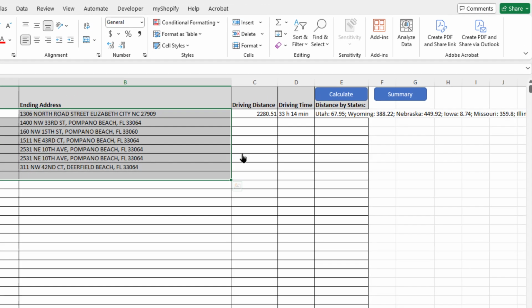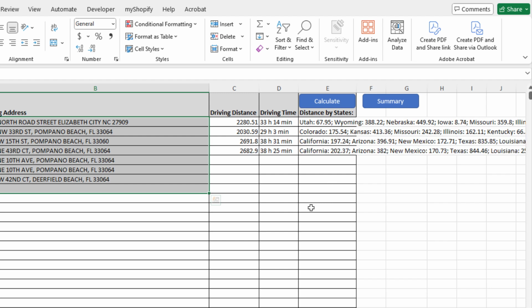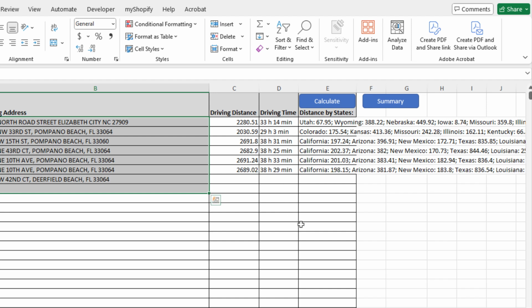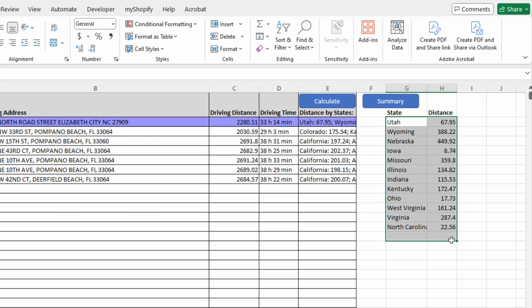Once you've done that, all I have to do is click on the conveniently located calculate button. The tool will calculate the driving distance and driving time, and also break that down by state. Once this is completed, you can click on any of those trips. If I click on this trip, for example, from Utah to North Carolina, this is the broken down distance by state.